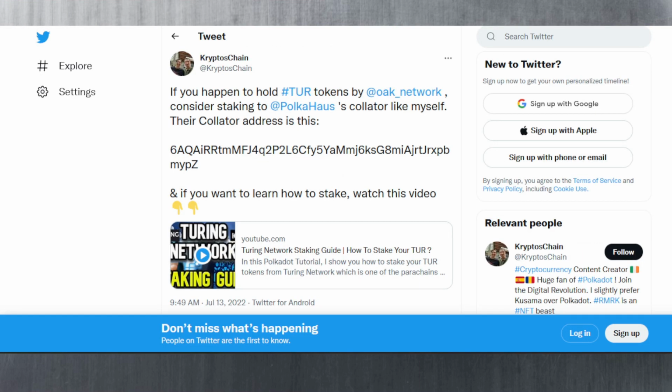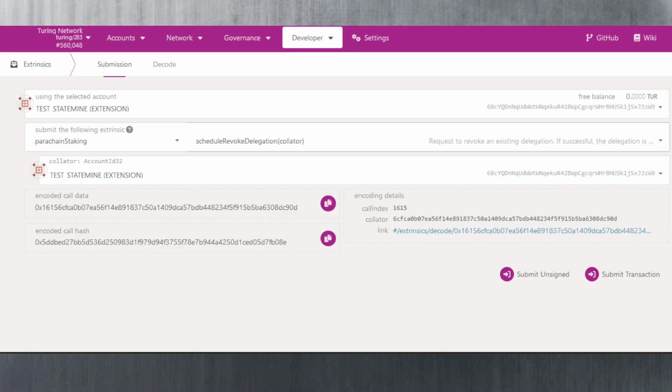If you also staked with Polkadot, I actually tweeted a while ago saying that if you want to stake with Polkadot on the Turing Network collator, you can simply copy this collator address here, from the 6 up to the Z, and you can use that instead and paste it in here. And then what you do is you submit the transaction. Once you do that, you sign with your password and you're done. And then after 48 hours pass, you need to run another command to actually confirm the unstaking and to receive your TUR tokens in your available balance.